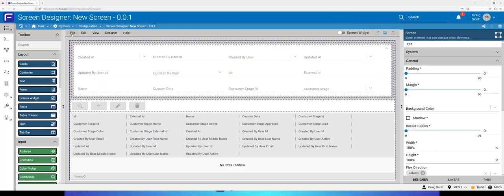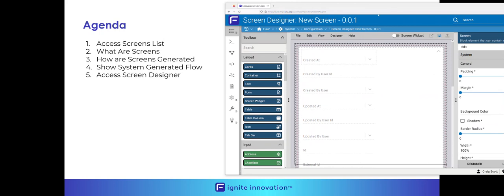So we're going to get into much more detail with the screen designer here in subsequent videos. And that now completes this course.